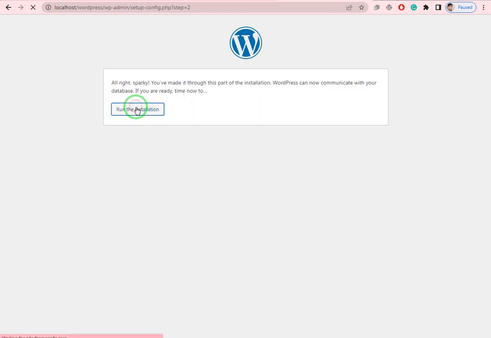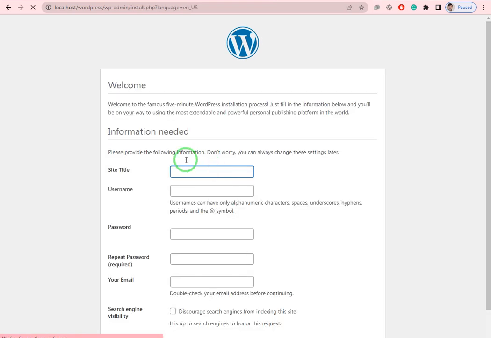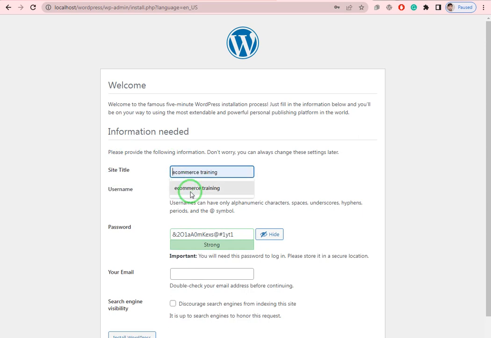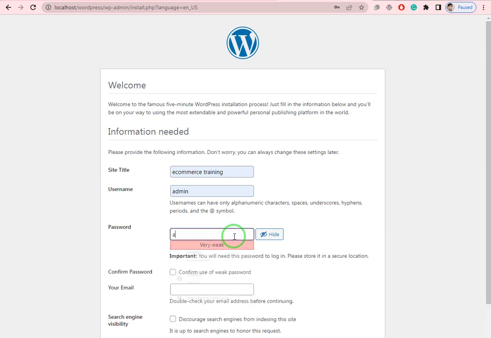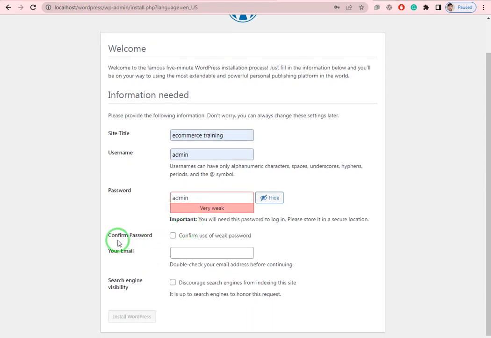Run the installation. Here you will type the site name, as I'm typing ecommerce training, username admin. You can change the password. I am changing it. I will type here admin. It will say weak password, but no matter, we don't need it. Email, write your email here. I am writing any dummy email, 1234 at gmail.com, and install WordPress.